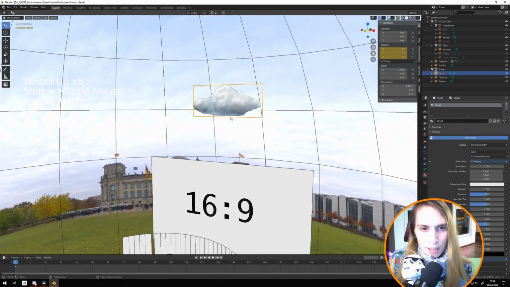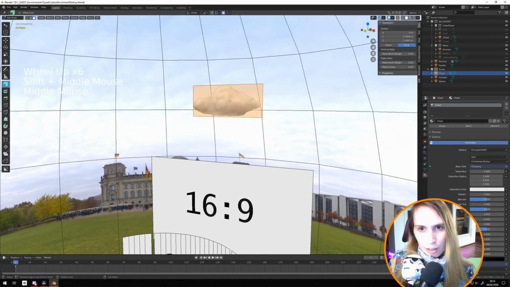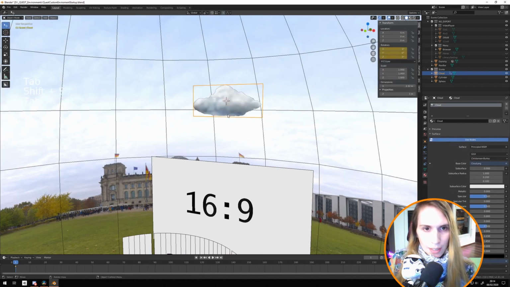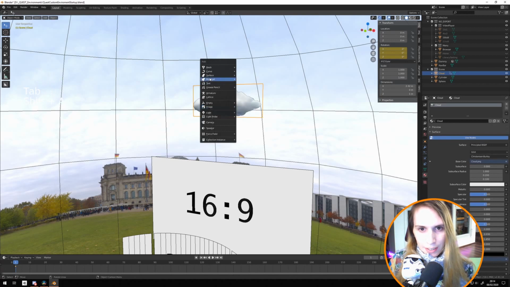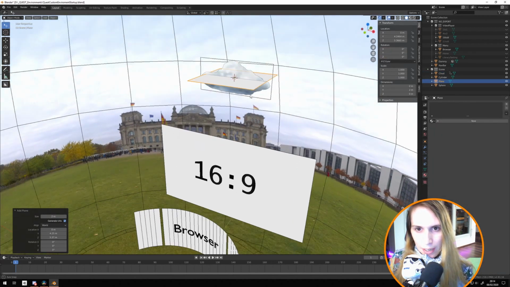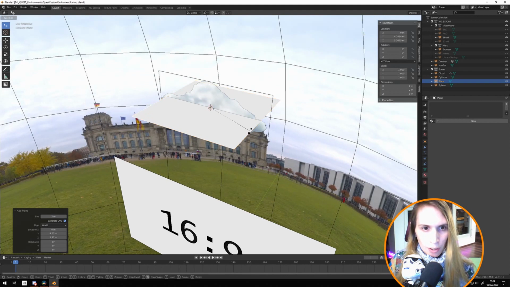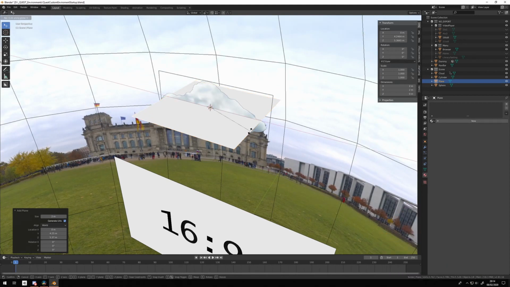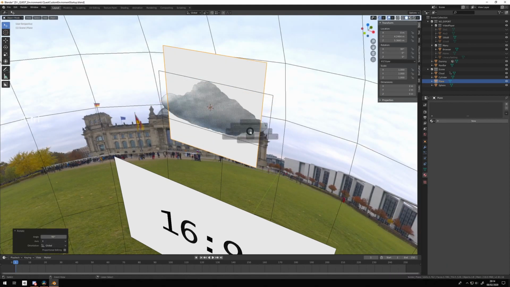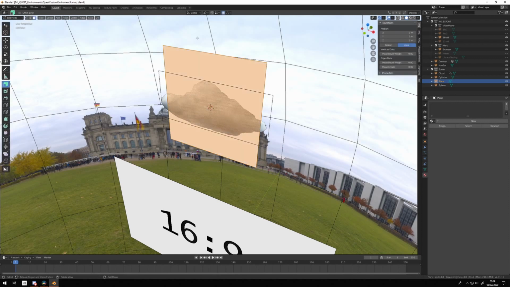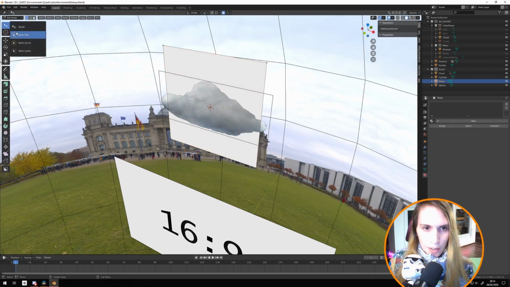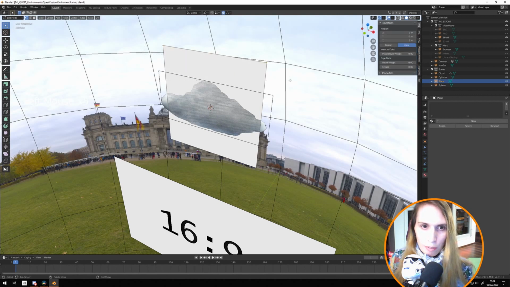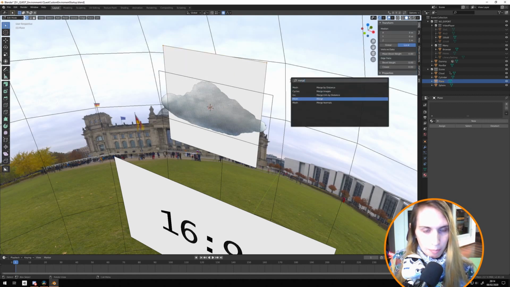Since the cloud looks a bit strange, I'm gonna add something stupid. First, select the cloud in edit mode, press Shift S and select Cursor to Selected. Exit edit mode and add the plane. Rotate it and enter edit mode of the plane and merge the top two vertices. You can do that by pressing space and searching for merge in the search bar.